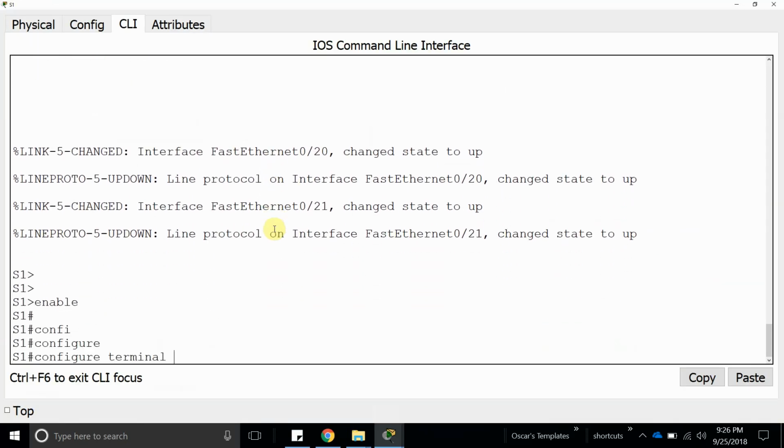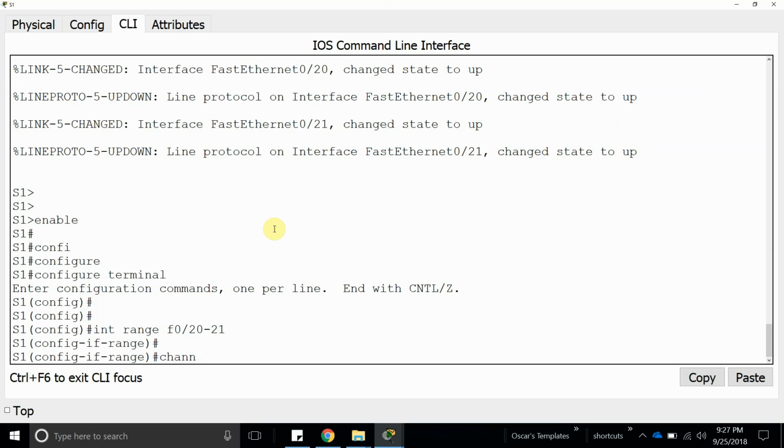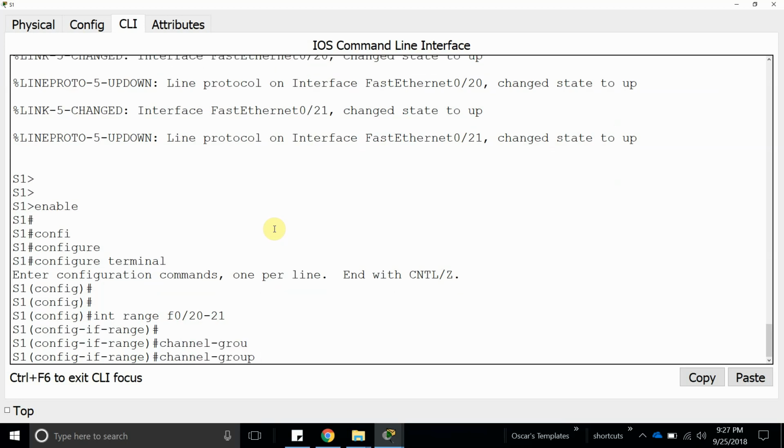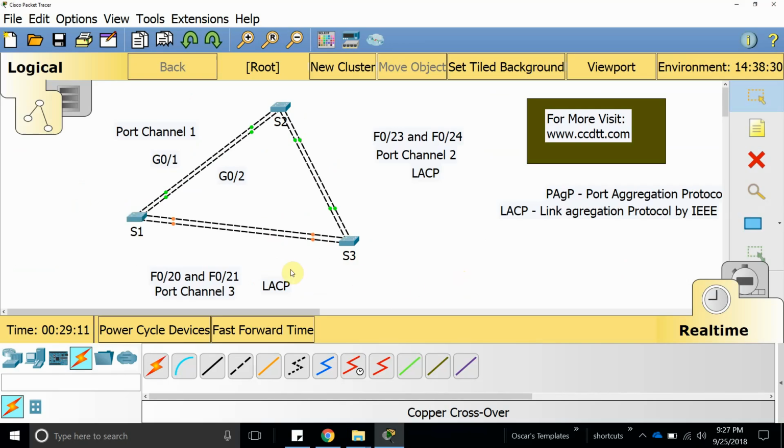Enable, configure terminal, interface range, FastEthernet 0/20 to 21. Let's do a channel group. Let's call it 3, and the mode that we want to set is passive. And here it is. It's going to create another, it's going to combine what we have. It's going to combine 20 and 21 into one logical interface. So it's combining physical ports 20 and 21 into one logical interface.